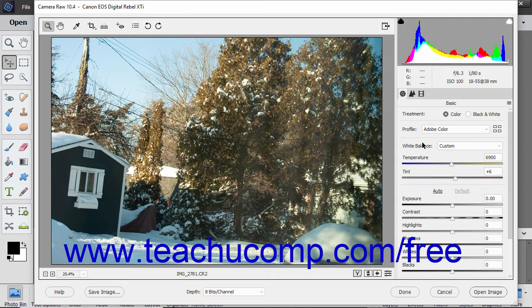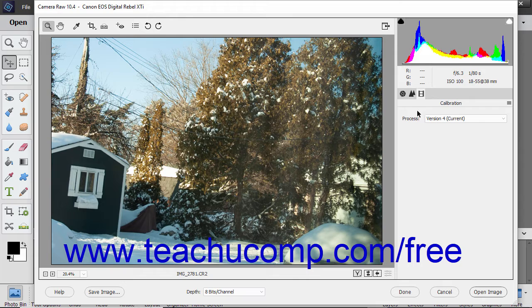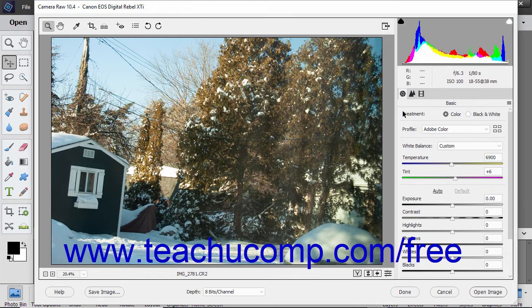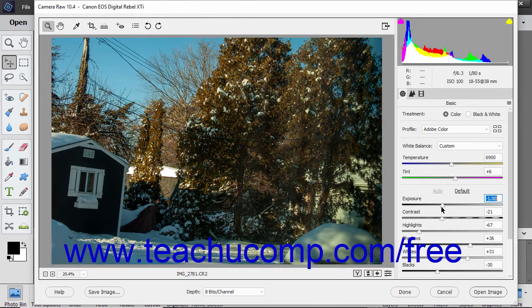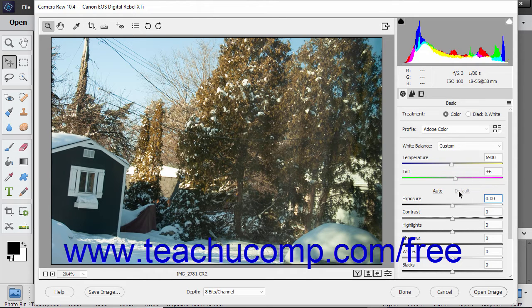Note that the specific sliders that appear within this section depend on which process you selected from the Process dropdown on the Calibration tab. To use the automatic settings as specified within the selected camera raw image, you can click the Auto hyperlink. To use the default settings for the model of camera selected after making changes to the slider values, you can click the Default hyperlink to reset the values.